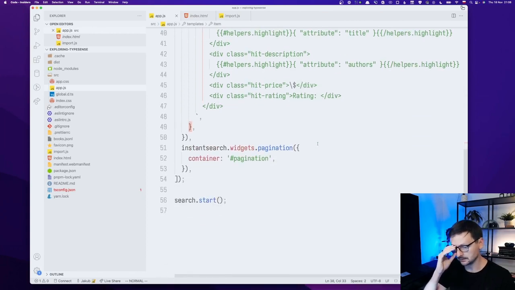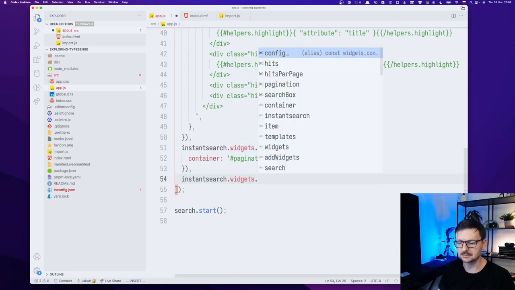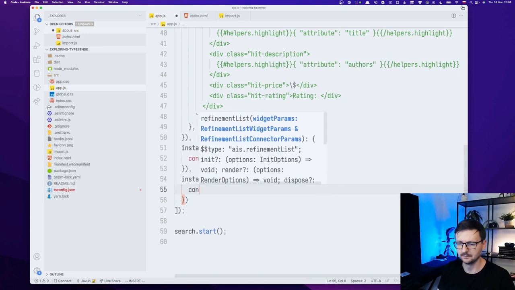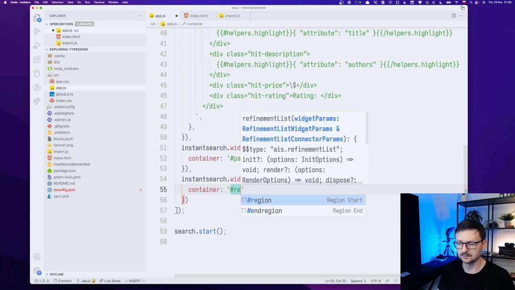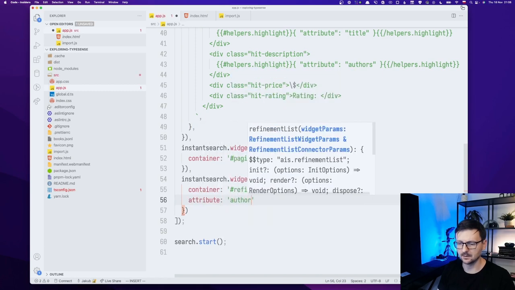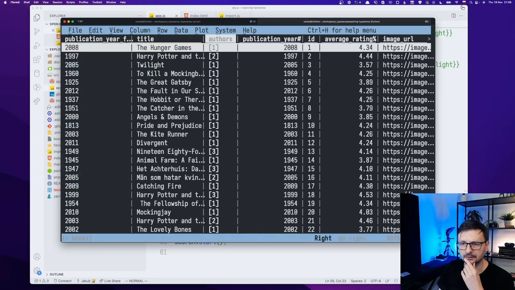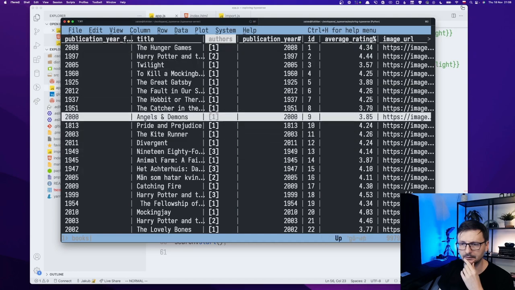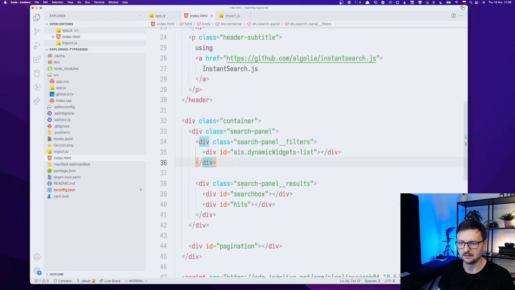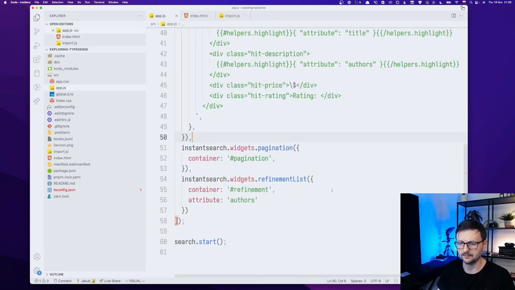We could add facets on the left, for example. So let's try to do that. So I will do instant search widgets, and in the instant search library, it is called refinement list. And then we have to specify the container. So let's call it refinement, and then which attribute we want to take. So in our case, let's take authors. So let me just go back here so you could see the data. So we have title, authors here. We reference that. If we do this and then we add the refinements here, I call it refinement.